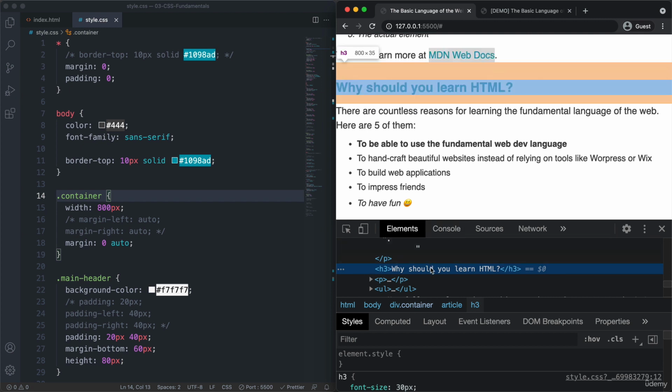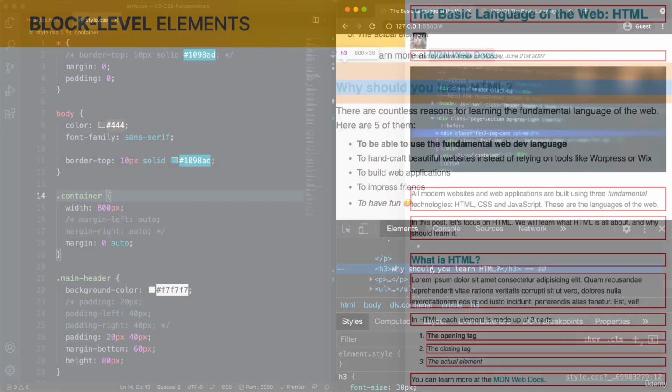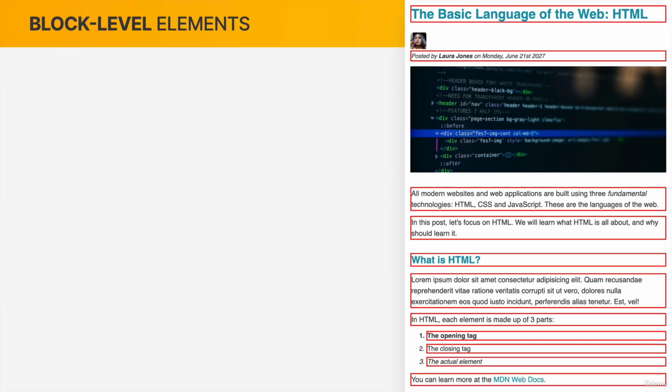So of course, if they take up all the space they need horizontally, then of course they cannot be side by side. That makes sense, right? So these are the fundamental differences between block level boxes and inline boxes. But there are some more, so let's take a look at a comparison.